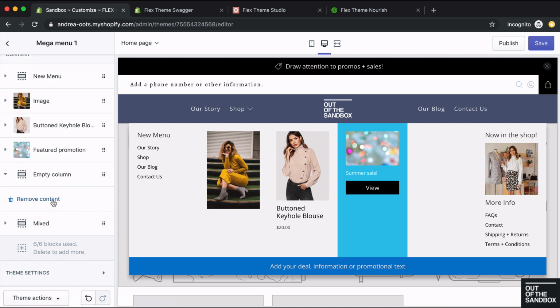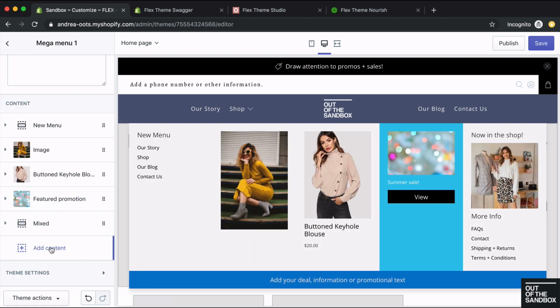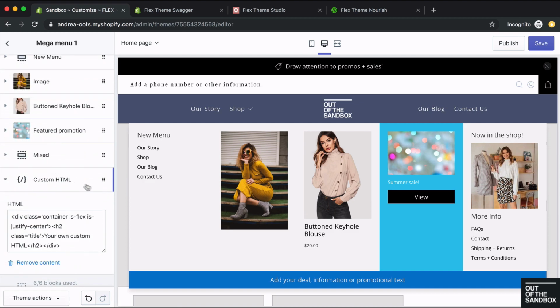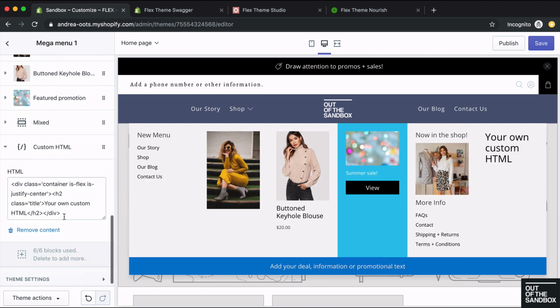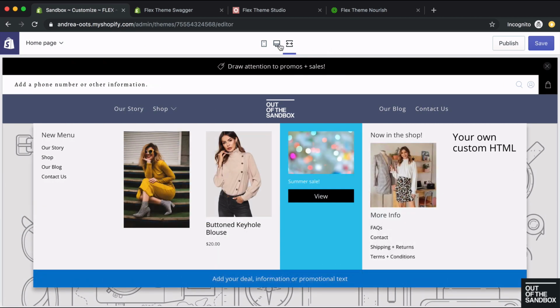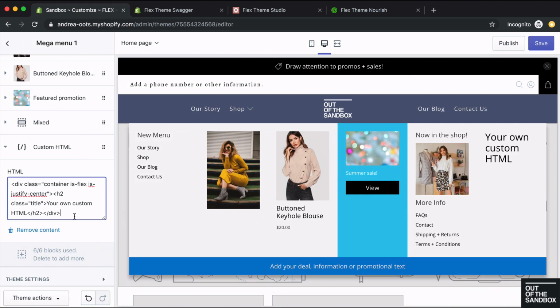So let's just remove one of these. With the custom HTML block, if you're familiar and comfortable with code, you can add in your own HTML here. There will be default HTML added, so you can see what it looks like when it appears. However, you can add in any HTML, borrow classes from the theme code as well to take some of those styles. Yeah, you can get quite creative with the HTML block if you are familiar with coding.